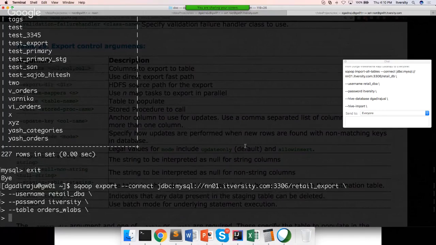After the table, now we have to specify the directory from which we have to copy the data. So instead of using target directory or warehouse directory where we are trying to write, here we say export directory. Whether it is a Hive table or regular HDFS directory, in both the cases we have to use export directory only. Okay. And here I am specifying the table name, which is in Hive database apps warehouse.